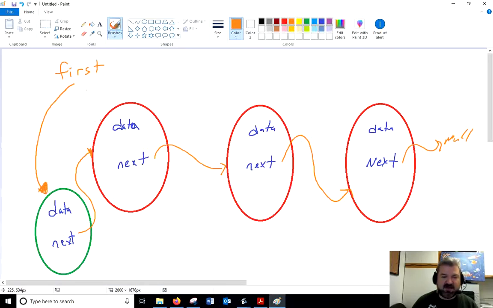How many steps is that? Well, first we had to make the node, then I had to connect its next, then I had to connect first, and the last thing we're going to do is increase the size. The size was 3, and that'll become 4, right? So that's like 4 steps. That's O(1). So we're adding to the front of a list with O(1). That's something we never could do with our array list, could we? All right, so let's do it.